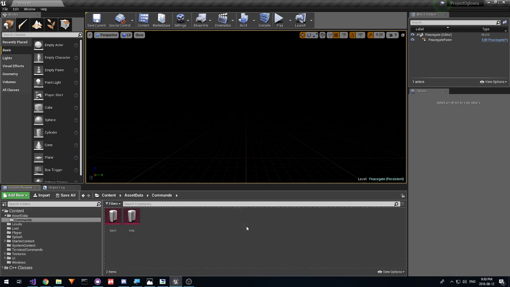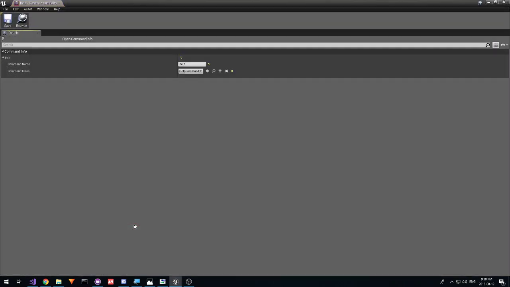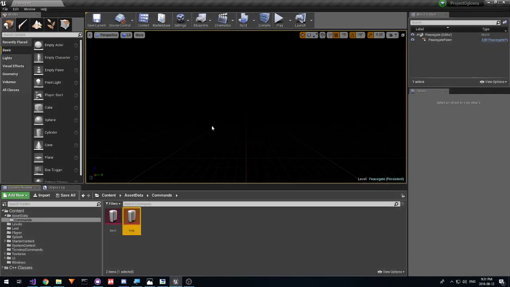Specifically, in the asset data commands folder, we use a command info data asset. Now you see there are only 2 of these, and they're named bash and help respectively. If I go into, I believe this is help, you'll see that we have a name and we have a command class. And this basically tells the game that this is a command named help, and this is the class that will run when we try to run the help command.